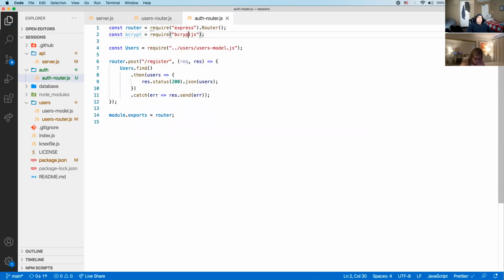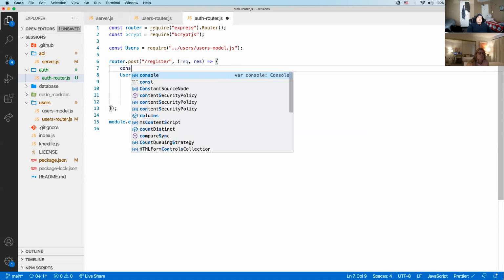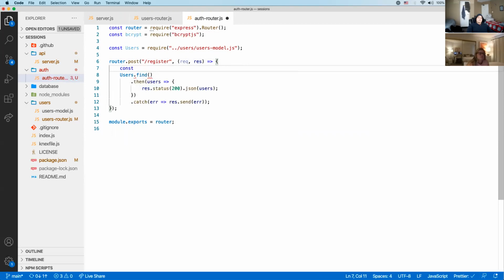So bcrypt.js, and now inside of the register, instead of define, we're going to do something else, right? We want to save a new user once we read the credentials. So const, we're going to bring the username and the password out of the body.